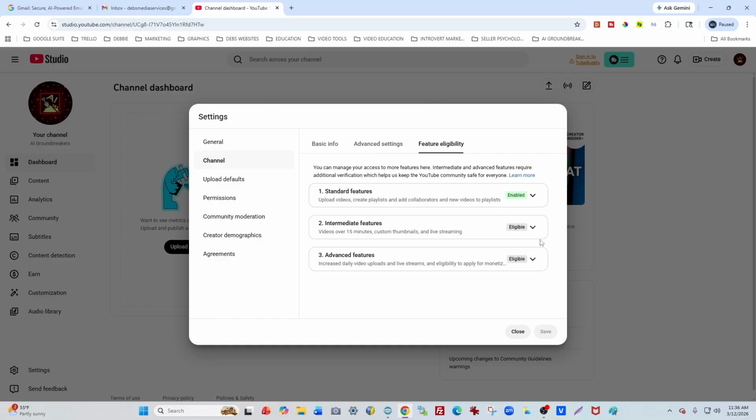So you've got 3 layers of feature eligibility. And my other 2 channels are fully enabled for all of this. But the reason that this channel is not is because YouTube only allows you to verify 2 channels a year, and I've already verified my 2 channels. Now, what I understand is that you can use like a spouse's phone or a family member's phone to set this up, which is what I'm going to do this weekend.